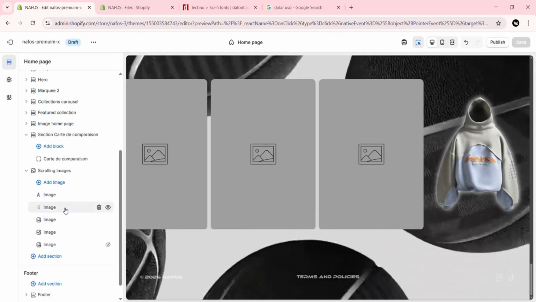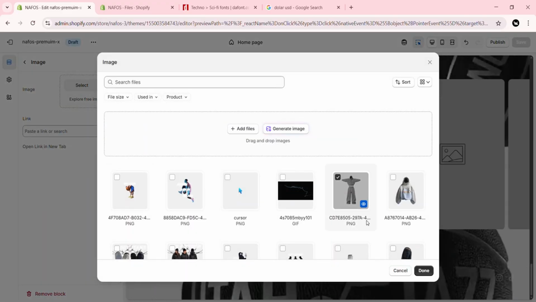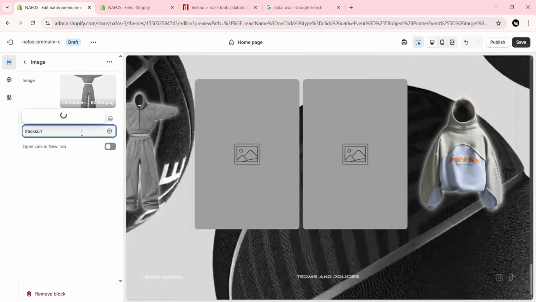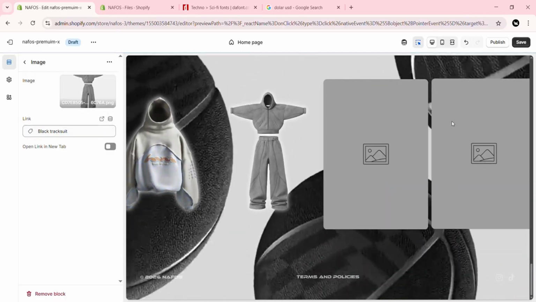Do the same for the other image blocks. Select an image and insert the link to the product page you selected. You can add as many images as you like to this section.